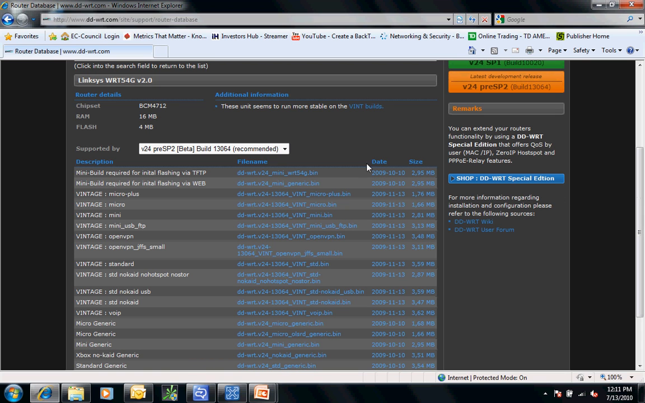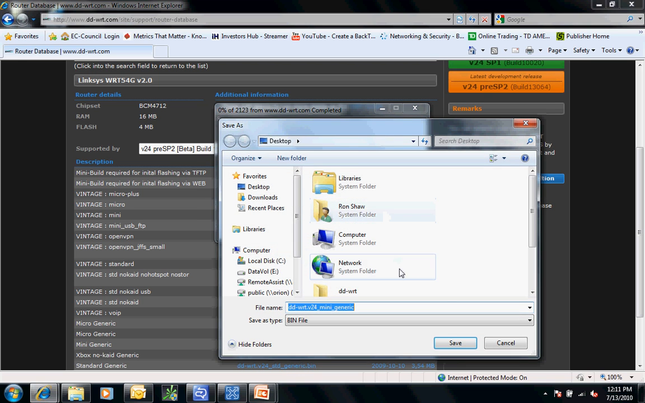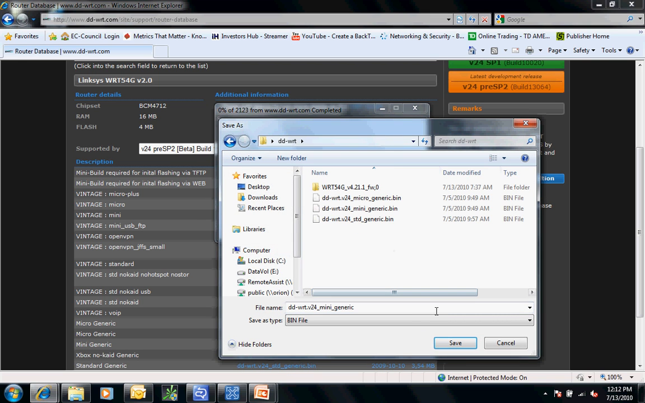I'm going to build the required initial flashing, which is going to be this first one right here, and I'll download it to my desktop, which I've already done. So I'll get the DD-WRT version 2.4 mini generic version. We're going to be running this one first. So you just download it to a location, click on it, save, and put it in a particular location. You've already seen I have it loaded in here, so I won't go any farther with this.